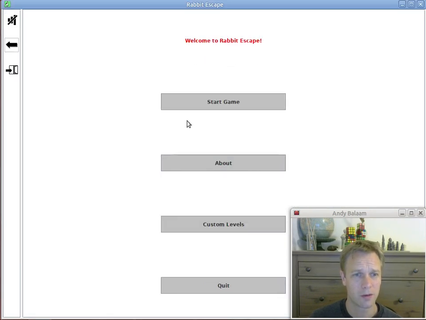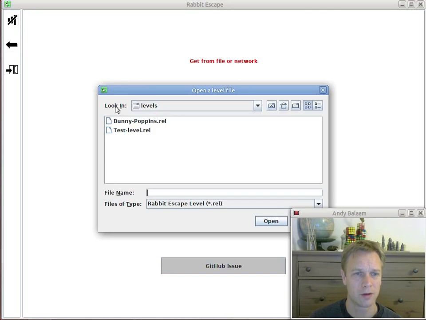So just to go through that one more time, click on custom levels, load level, and go and find your level and make sure it's called something.rel, and then you'll be able to load it up in here.